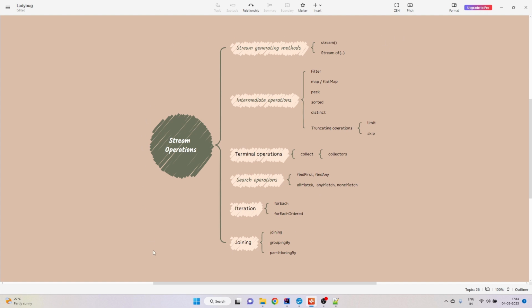So we will see the examples of all these operations in detail in subsequent lessons, but it gives us a very nice summary of stream operations, important stream methods.